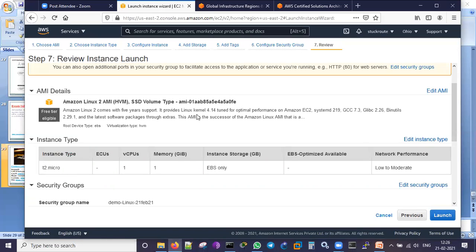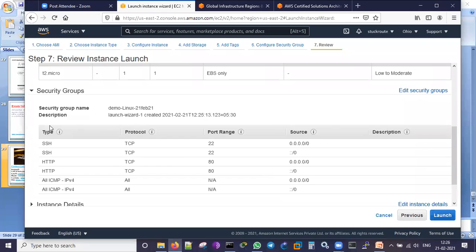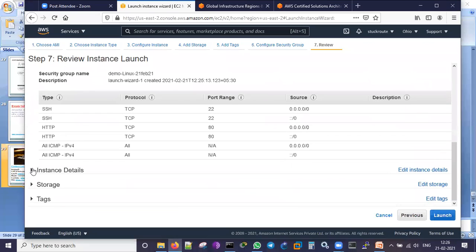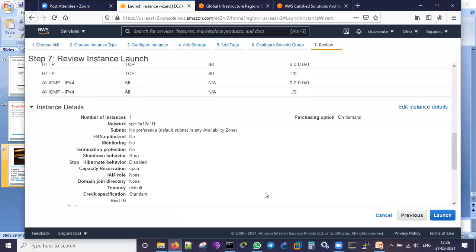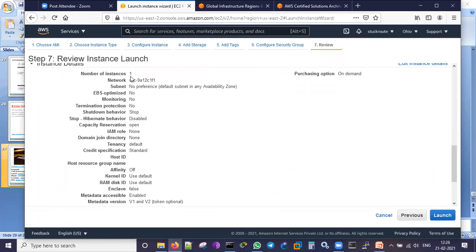So for whatever selections we had, Amazon Linux, if I wanted to change that, I can go ahead and click edit and change it again. I'm not changing it now. Instance type is T2 micro, and I can change the instance type also. Security group, I can change all these things. These are all the instance details. Edit the instance details if you want to change anything. And it shows the number of instances is 1. Network is something, and subnet is no preference.